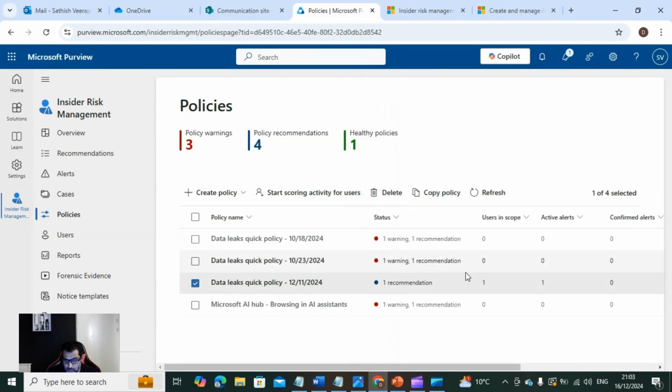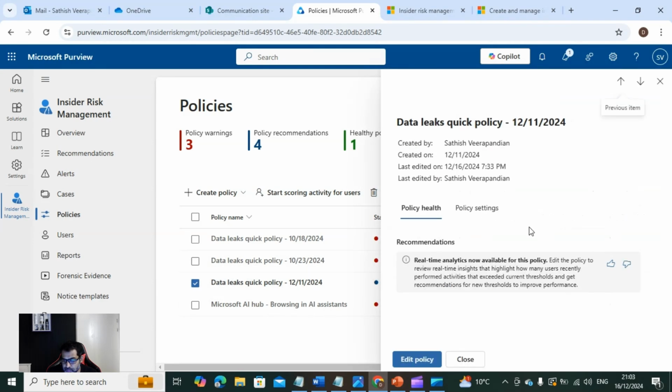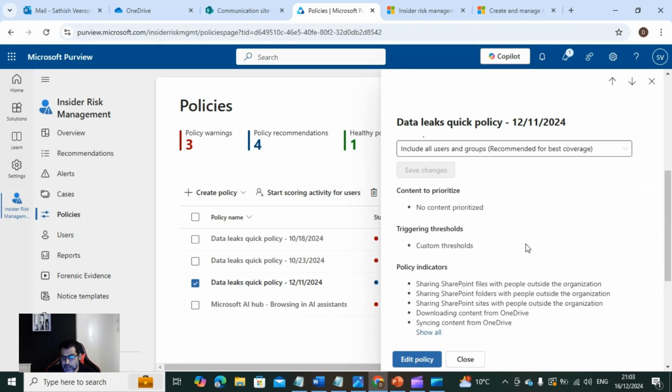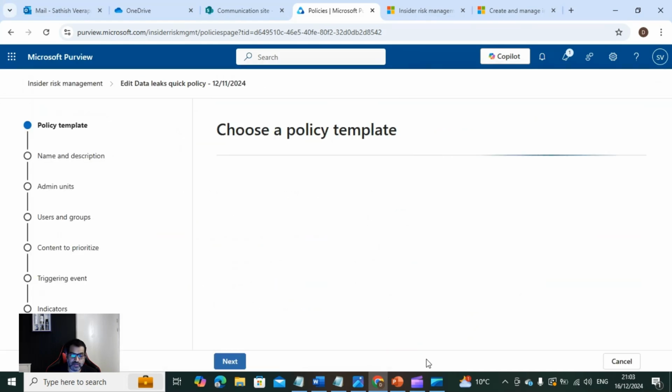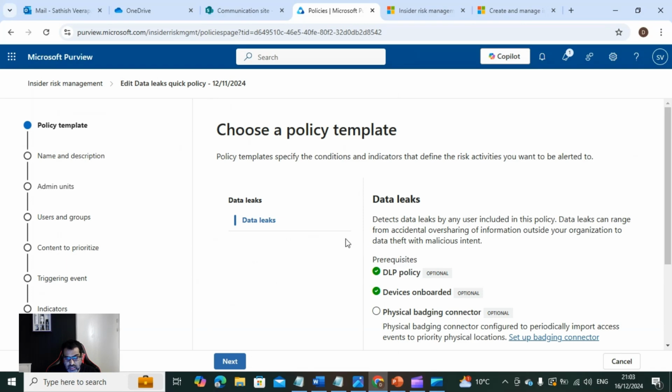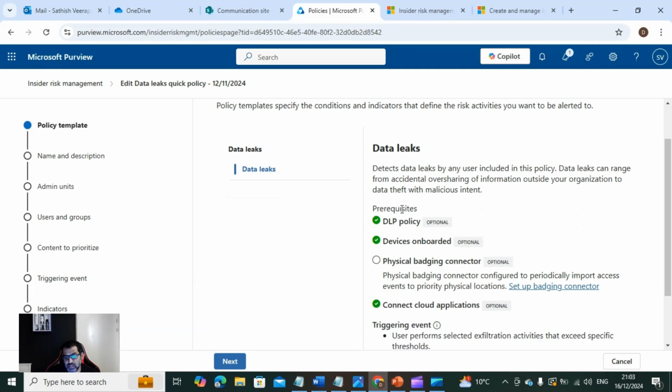If you talk about the policy settings and the detection, these are the detection options. I will edit and show you what I have done. In the policy templates under data leaks, you see the DLP policy. Onboarding devices is optional, but I would always recommend onboarding your devices so that you can effectively utilize the Microsoft Purview offerings for your organization.